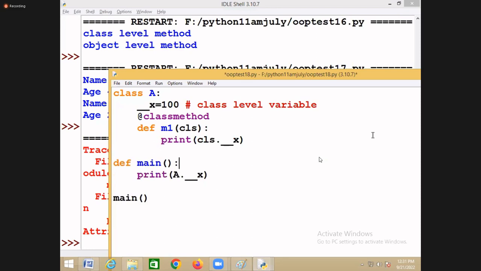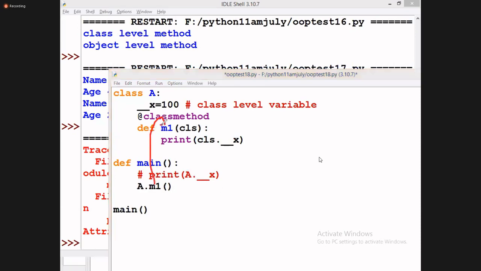CLS is referring to the class. Does this give an error? No. Then how can I access it? I can simply write A.M1. So M1 is called, and M1 has a reference of CLS. CLS is referring to class A, and from class A you are able to access variable X. CLS holds a reference of the current class. This method is bound with class A, and class A has a variable called X.